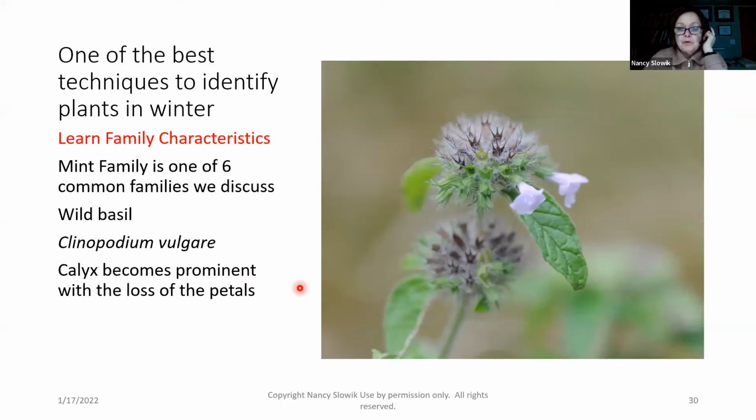I'm a big believer in learning family characteristics. It will be your best friend in botany. And I really encourage my students to learn six of the common families. We'll just look at this one. Obviously, I don't have 12 hours. I have one.